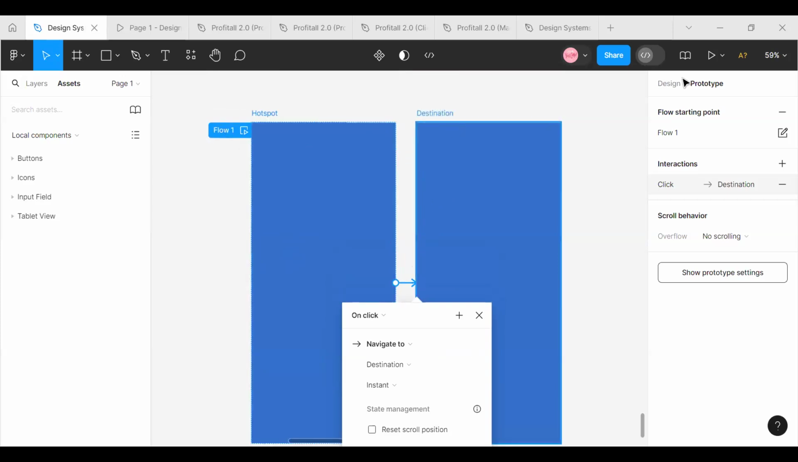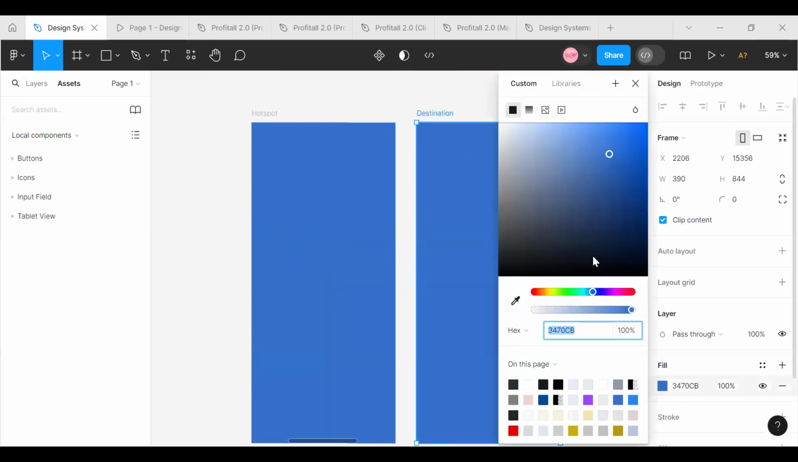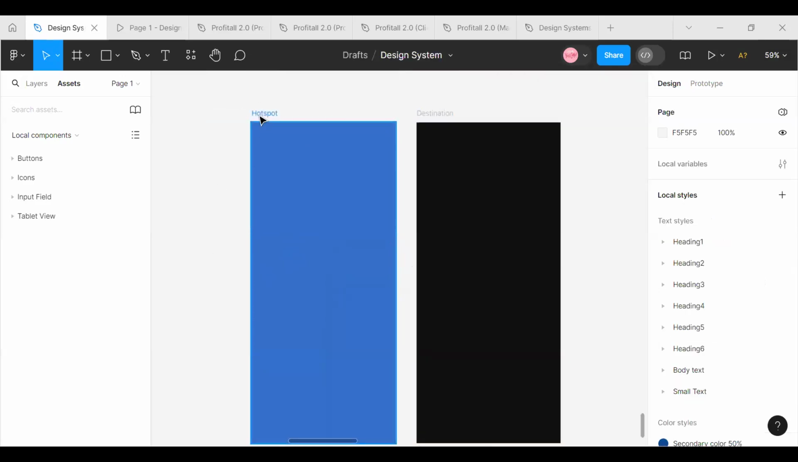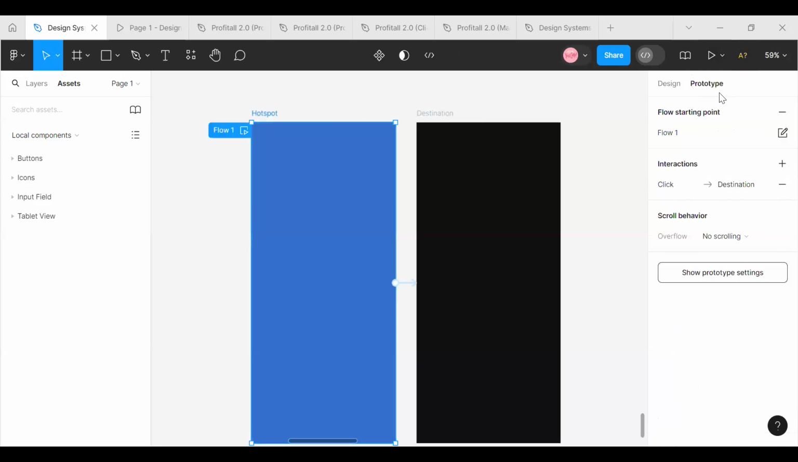So this one is on click. Before we continue, I'm going to go back to our design mode. I'm going to change this color to, let's say, red or any color. So just say black. I'm going to go back to our prototype mode again.